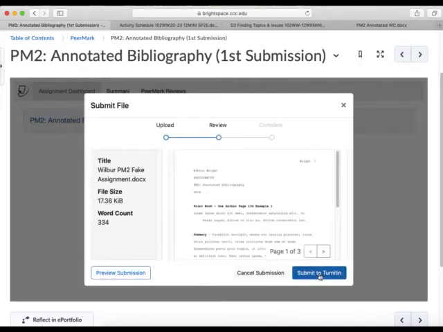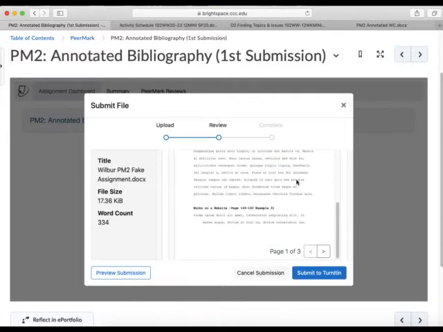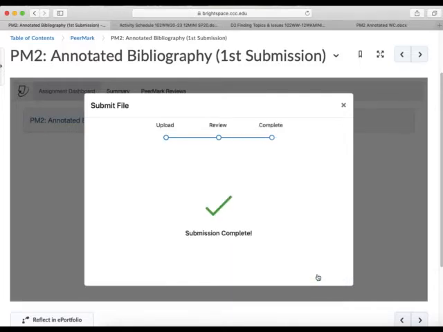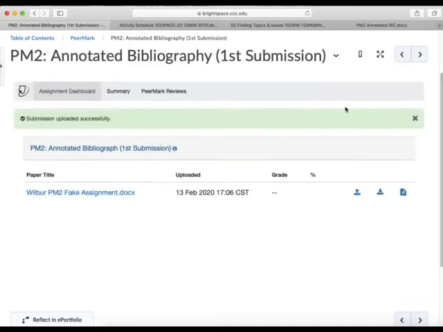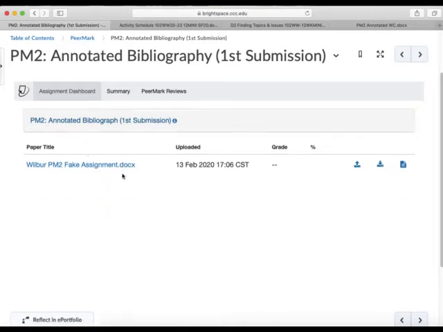So this peer mark is working through Turnitin. Some of you have used Turnitin before, and it'll give you a little preview here so you can make sure it's the right thing. It looks like it. I'm going to submit it to Turnitin, and the submission's complete. Okay, so now Wilbur's paper is there. So Wilbur's done with that for this week.